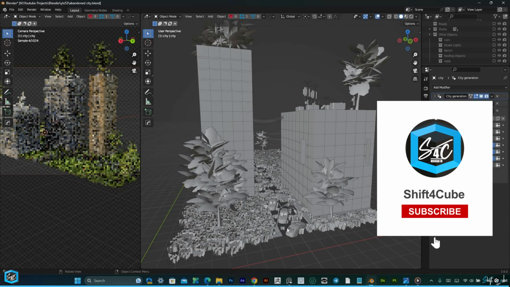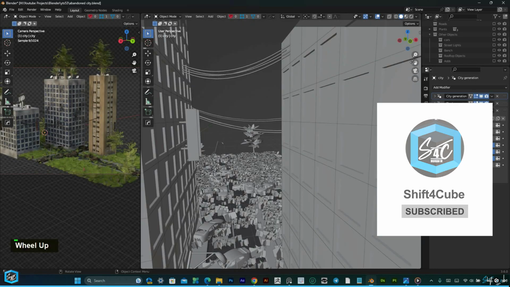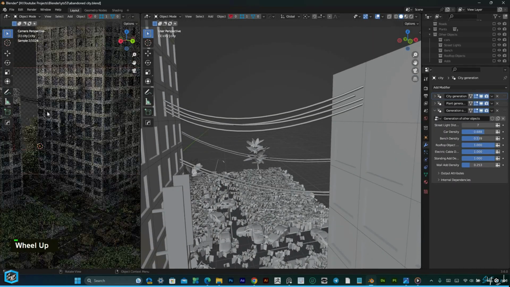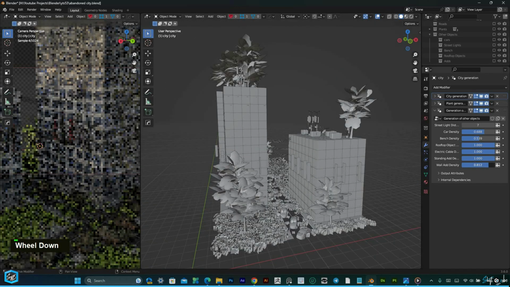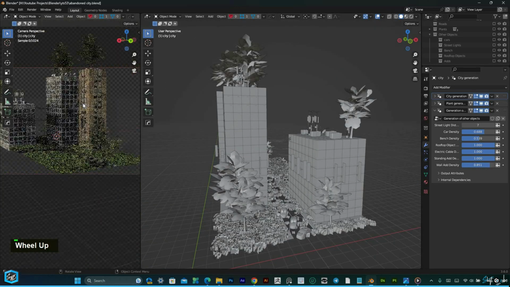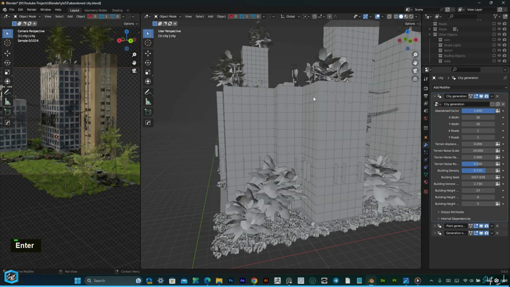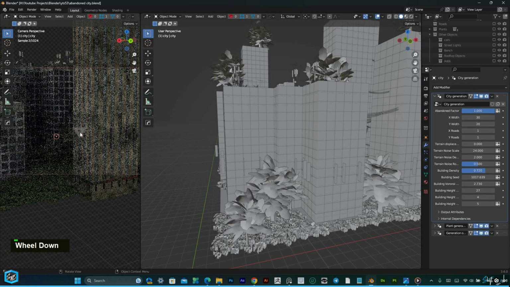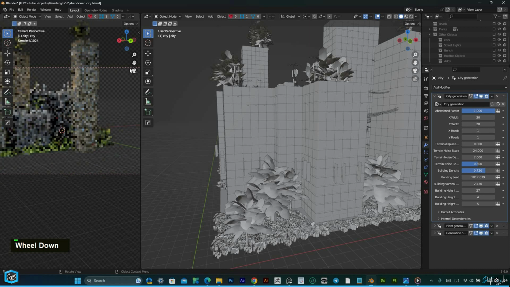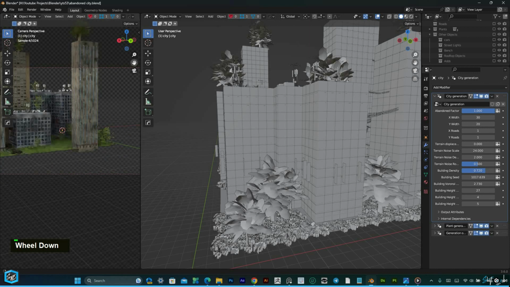Last but not least, the generation of other objects node empowers you to control the density of various elements such as streetlights, cars, rooftops, electric cables, and walls. The possibilities are endless. Don't miss out on this incredible opportunity to learn about procedural city creation with geometry nodes.